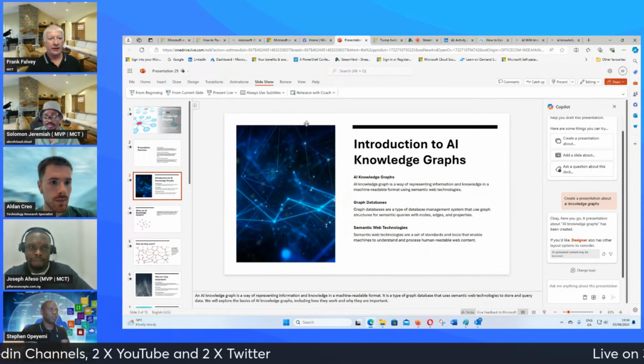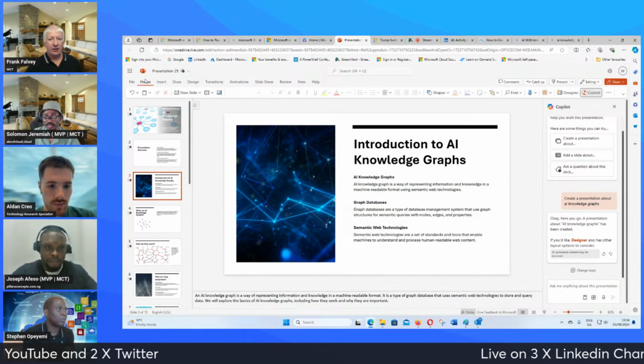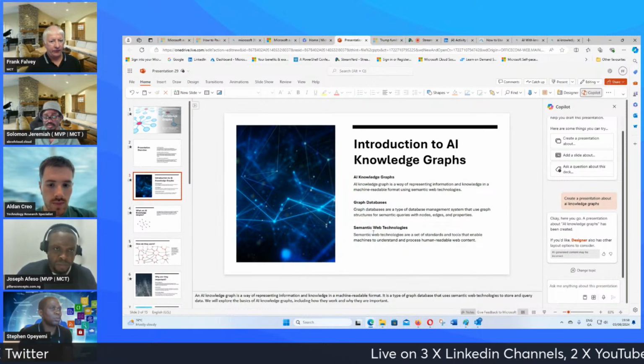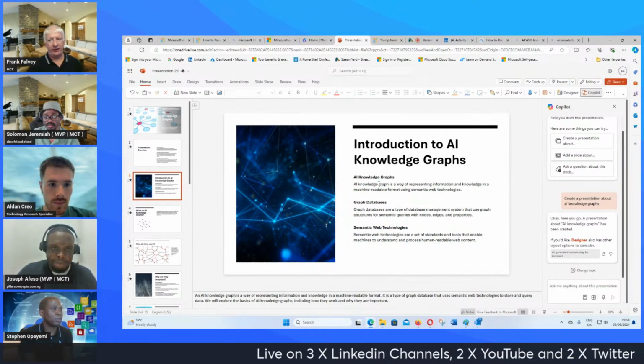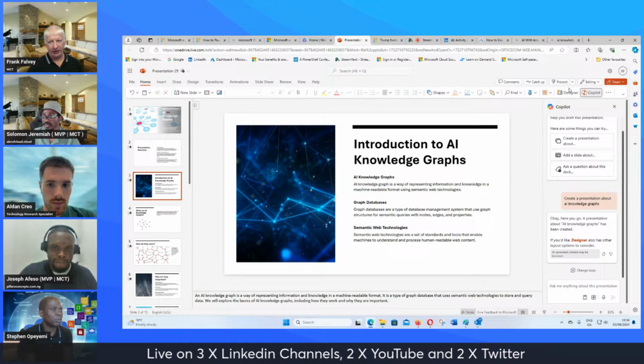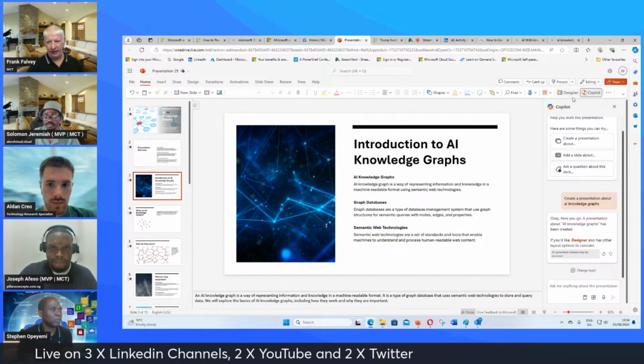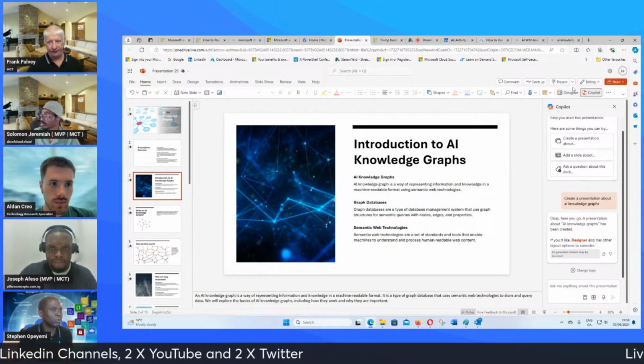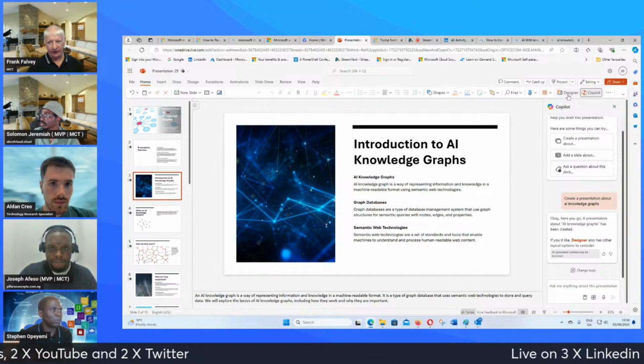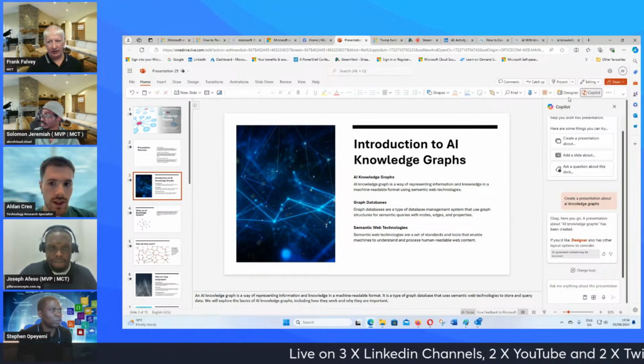Yeah, definitely. When you get your slides up as well, you'll see next to Copilot at the top right-hand side, it has this thing called Designer. Have you seen Designer before? Yeah, I have.